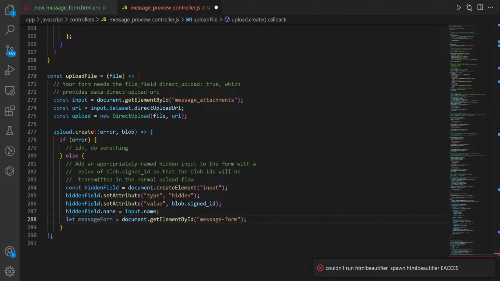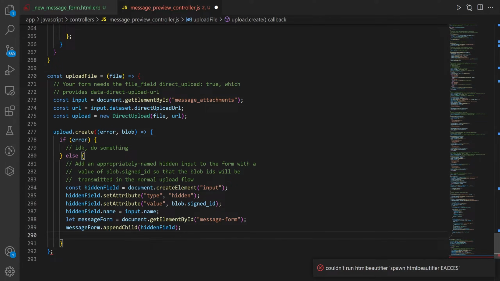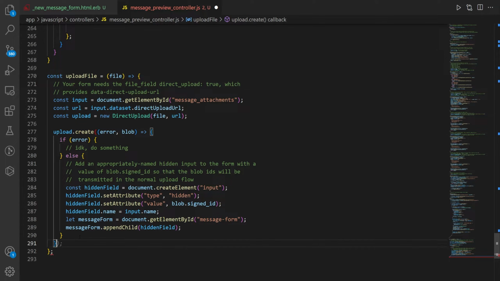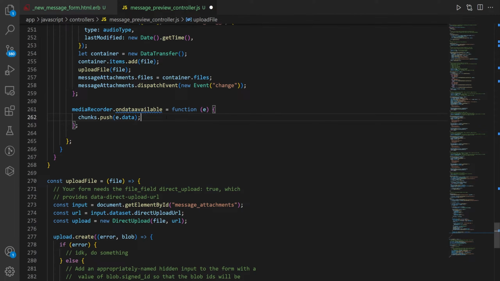At the end, we then need to call messageForm.appendChild, and we add in the hidden field. And that is essentially doing the direct upload. So what we'll do is we'll run this and I'll take a look at the Rails console while we do. But first we need to close this off so that this doesn't throw an error.